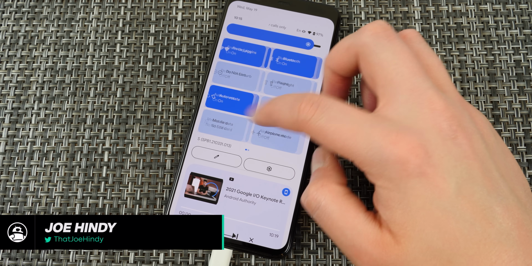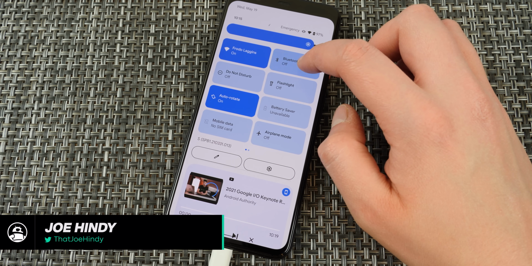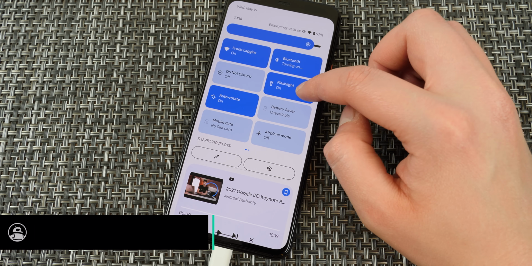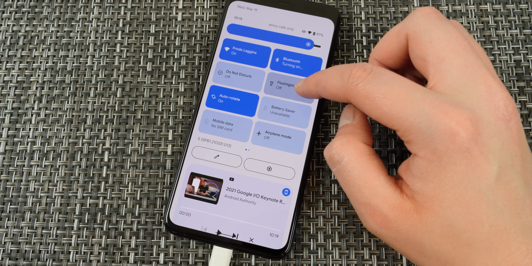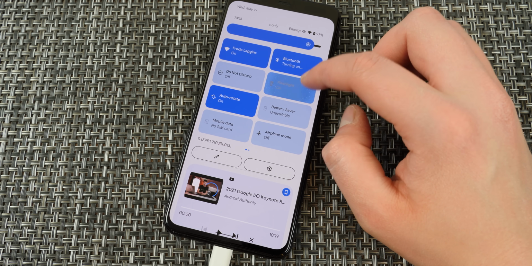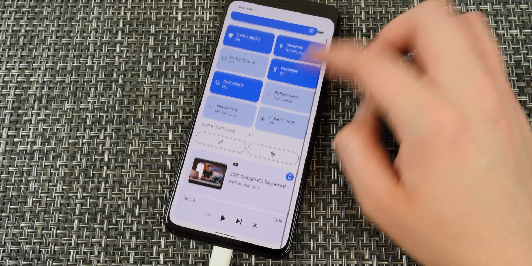I'm Joe Hendy from Android Authority, and today we're going to talk about the first Android 12 beta release, and this one came with a little bit of a surprise. Oh, and before we start, let's learn what the S in Android S stands for.